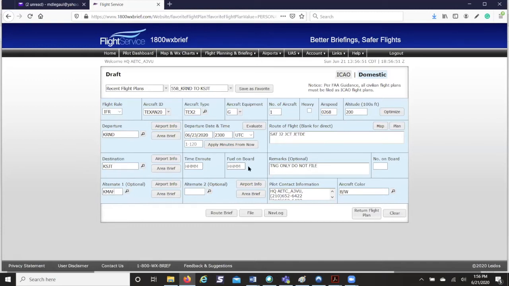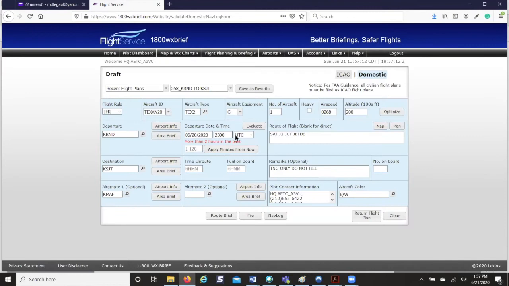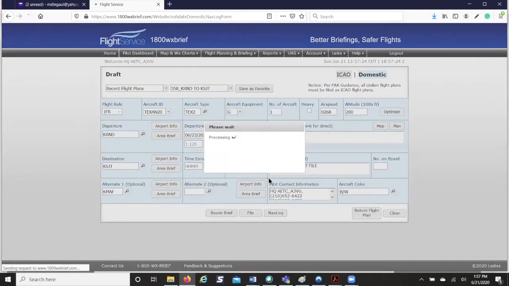Time and route, fuel on board doesn't apply, training only, do not file. So all this stuff, we're good to go. You're not going to hit file. Do not hit file, because if you hit file, then I'm actually going to make this for like the 20th so it doesn't mess it up. But you're going to hit nav log, right? Okay, I have to actually go in here. Hit nav log. And now you're going to generate the PDF.